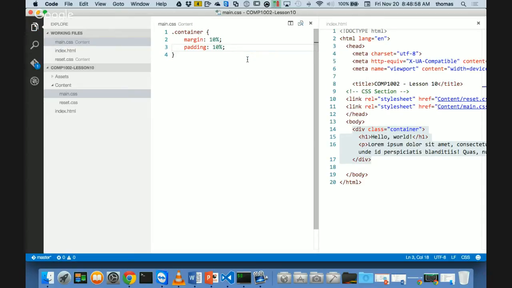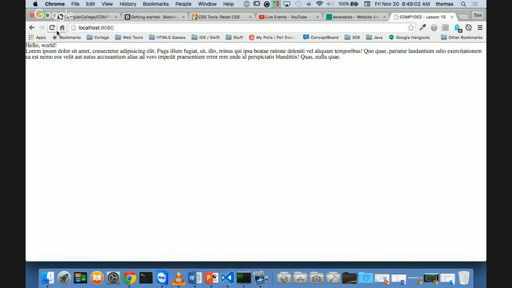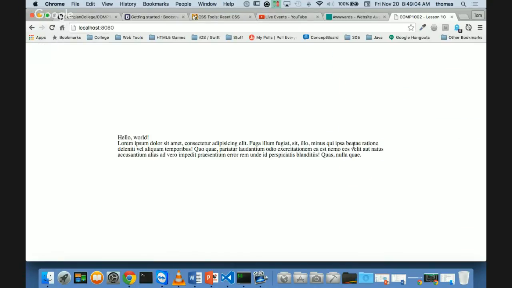So if I had margin and padding of 10%, and I refresh my site, that's going to be pretty big, by the way, it'll look like this. It's massive, right? How come? Because even though the margin and padding is 10%, it's 10% of my width, right? And that's why it pushes it right into the middle of my screen, right? And it's all the way around.